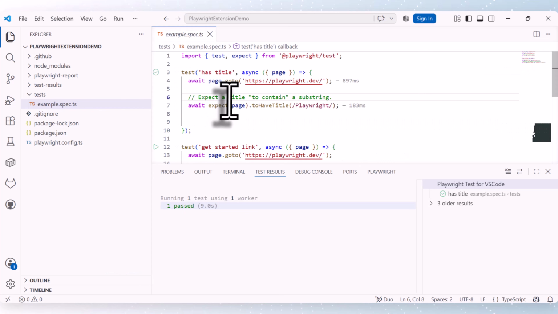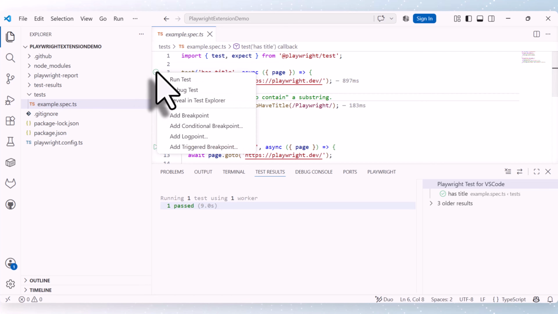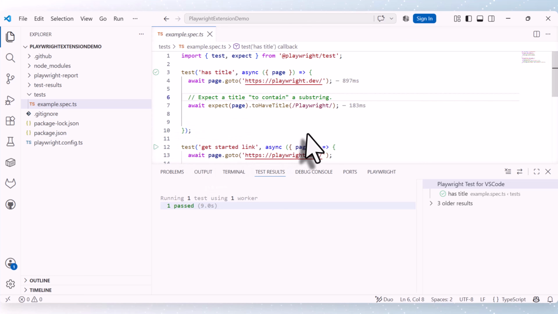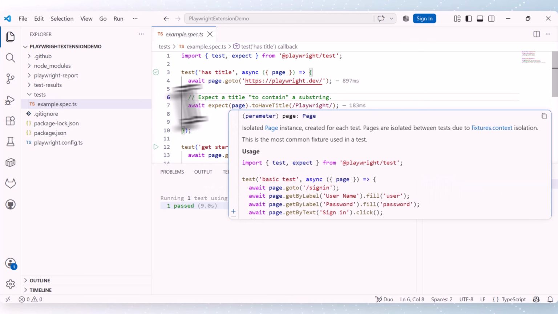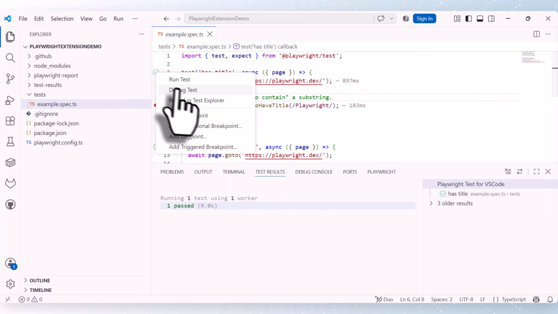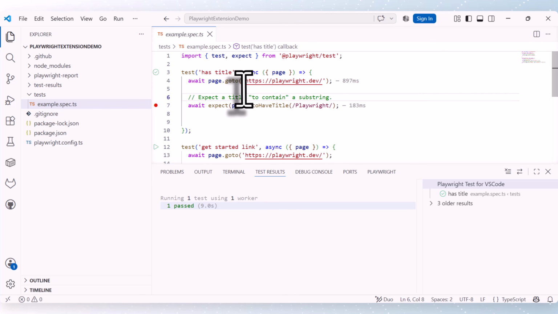So along with the run test, we get a couple of different options over here. Right click here and we get run test, debug test, reveal in test explorer, add breakpoint, like this. If you want to debug this test, you just need to first place the breakpoint and then right click and debug test. Quite useful, run test and debug test from the file itself. No need to use any Playwright command inside the terminal. So this is the first way by which we can run a single test from the .ts file itself.